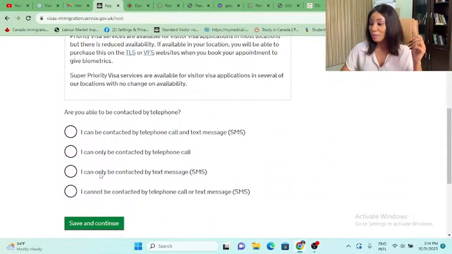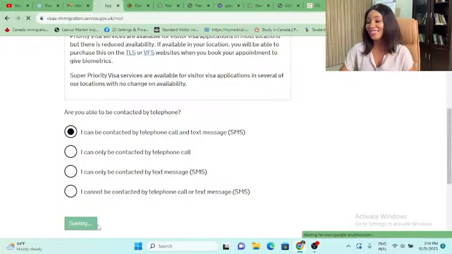So now, are you able to be contacted by telephone? Now, there was a day I selected, I can only be contacted by text message, and I think they asked me why or something like that. So since then, I don't even bother. I just say, yes, I can be contacted by phone call and text message. Thank you very much. Let's move on.